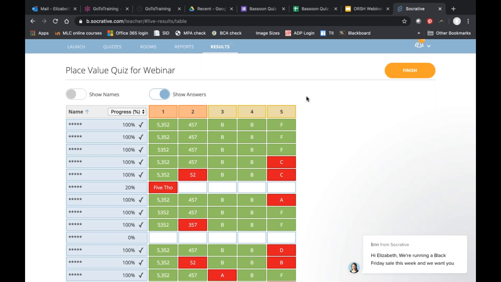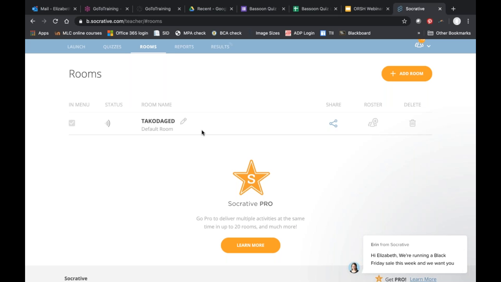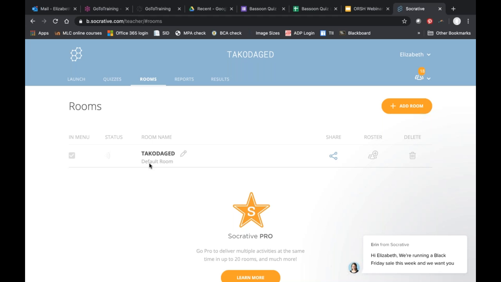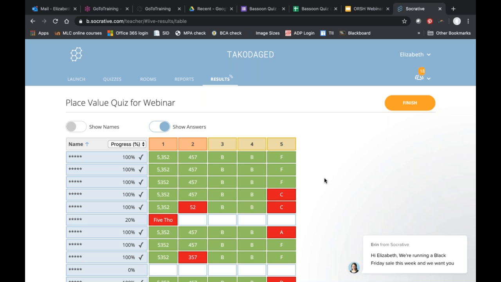If you just go to socrative.com and create a teacher account, part of that process is deciding on a room name. That's what students will always type in. My room name is Dakota GED. It might be possible to have more than one room, but I'm not sure why you would really need to, unless you wanted to have multiple quizzes going simultaneously.